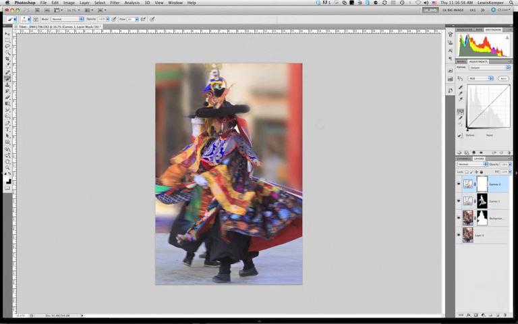add another curve and just lighten up the face like that. So I want to fill this one with black again. I'm going to invert the mask and take my brush and paint a little bit there.